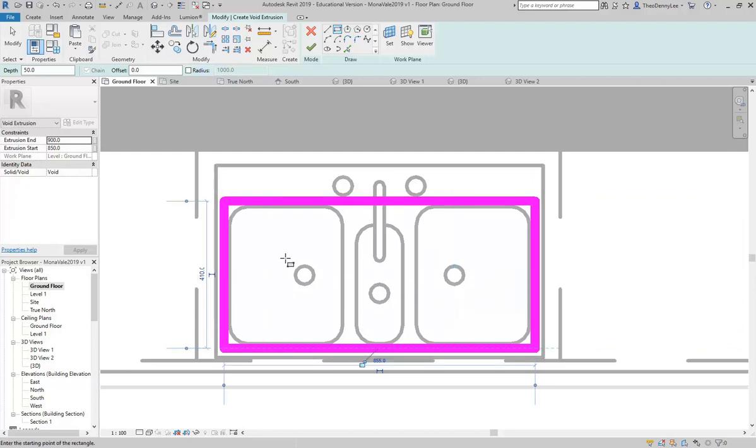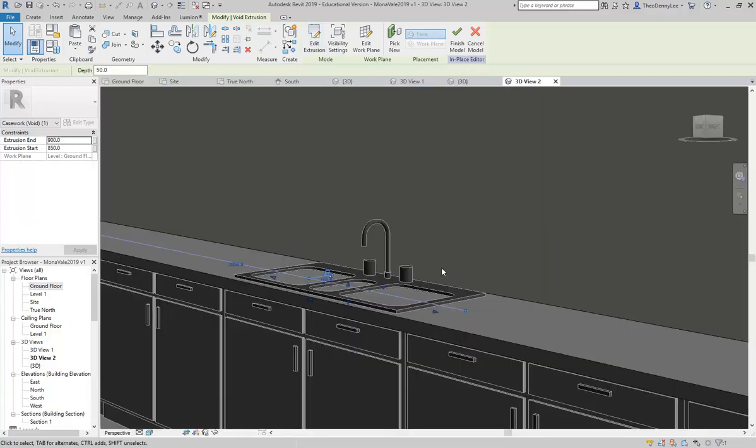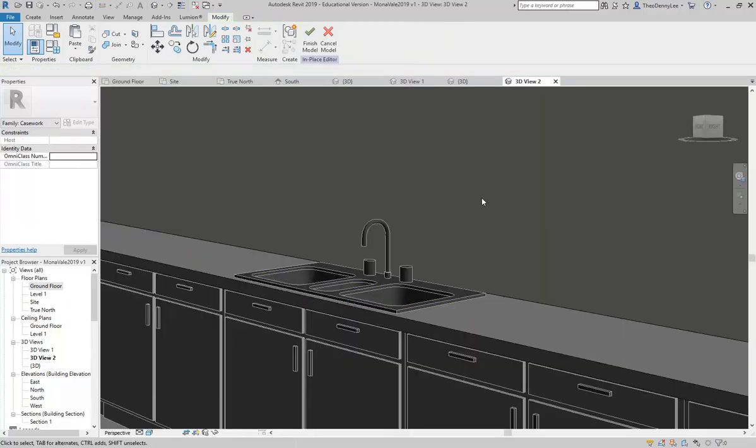So it's all going to be covered by the top of the sink. And then the height can be the same as the previous extrusion. That's fine, because it's going from 850 to 900. So that's going to cut a hole out from that bench. You can make it higher, but it doesn't have to be. That's it. So I'm going to check my 3D view. And you can see there, cutting a hole.